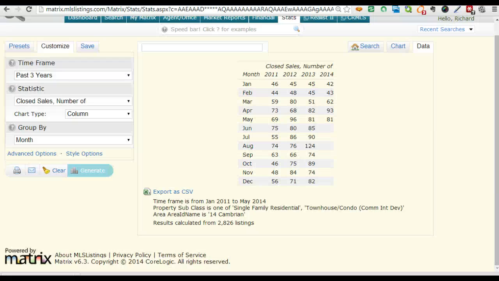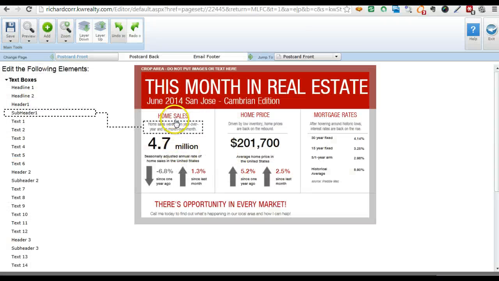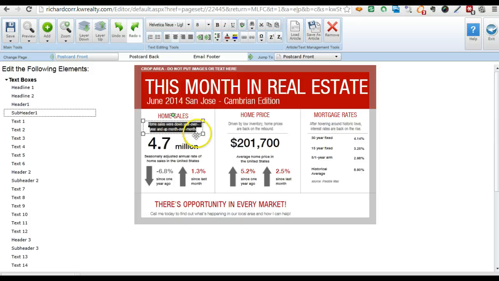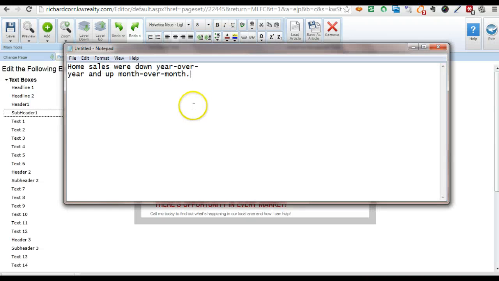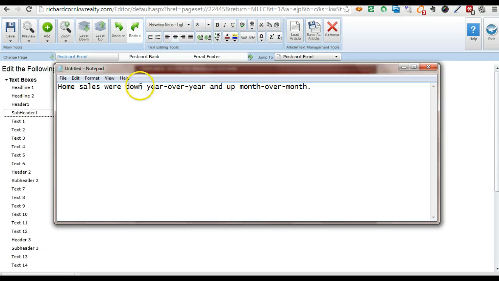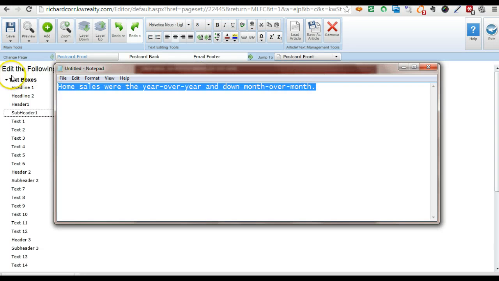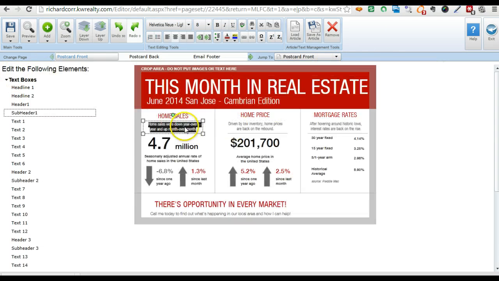So we go back to our editor, and this is home sales. What I usually do is just copy this text because it's kind of difficult to read there. So home sales were the same, and down month over month. Grab that, go back here, paste it in. All right, so we've changed that text.